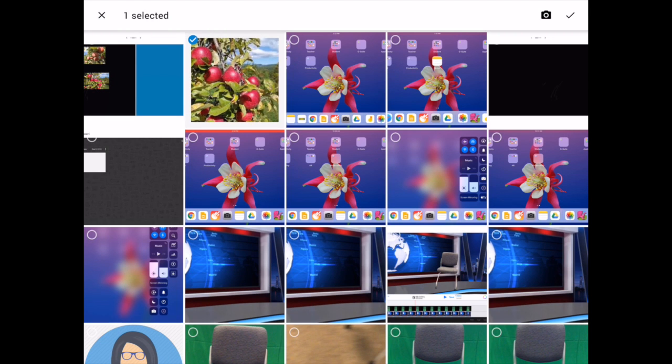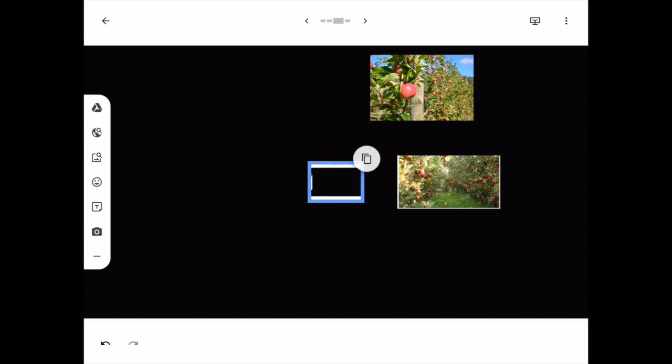And then at the very bottom, you have the camera. That is where you can actually take a picture that you selected, and you can click the check mark in the top right, and that picture would appear and be up in there.